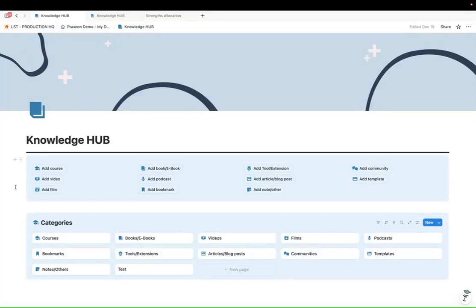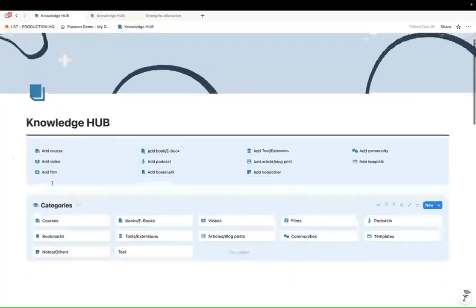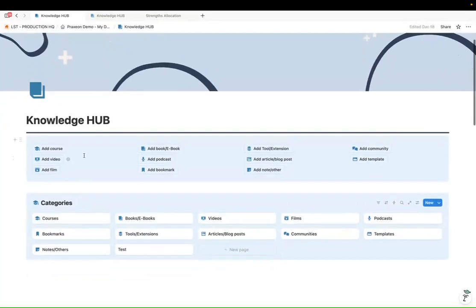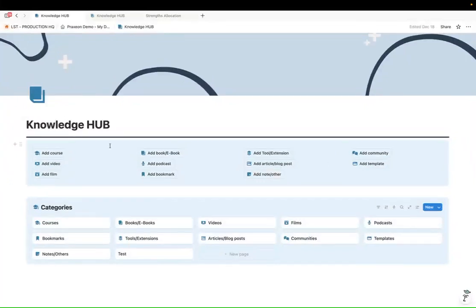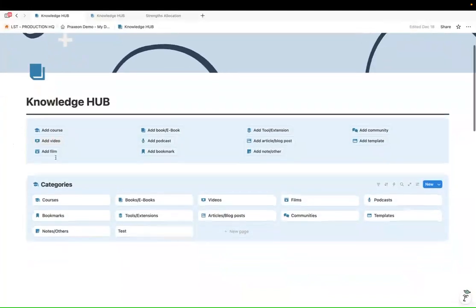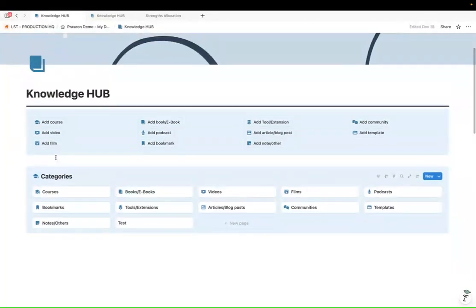To properly structure the study materials, I've categorized the resources into the following main formats, such as courses, books, tools, communities, videos, podcasts, articles, templates, films, bookmarks, and notes. From here, you could quickly add any resource type. Each resource format has its unique values to fill out. Let's take a look at each of those.